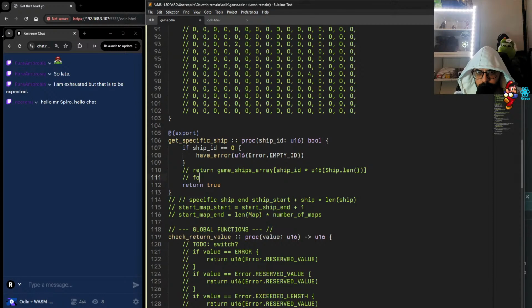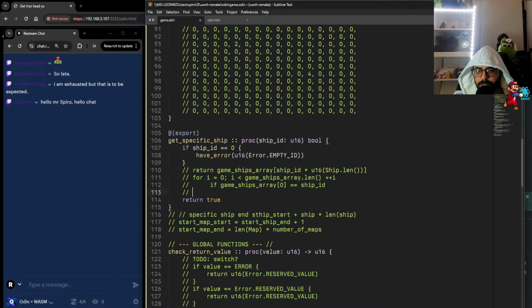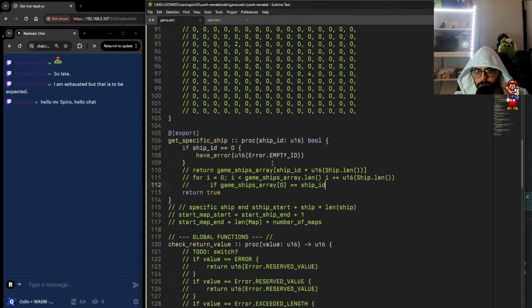The other thing you could do is you can just go for I less than game ships array length plus I. This is all pseudocode. And then somewhere in here, if game ships array 0 is equal to ship ID. Well, there you go, right? And then over here, you instead of I, you'd go I plus equals whatever it is up here. So you're just iterating through the array until you find the right ID.